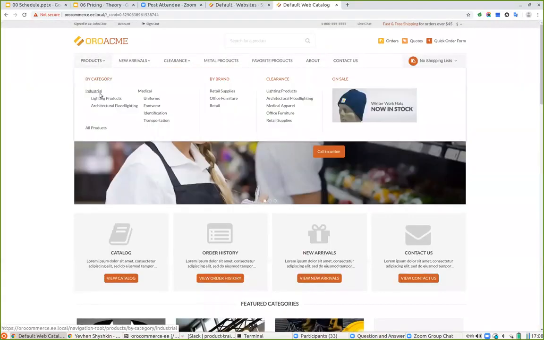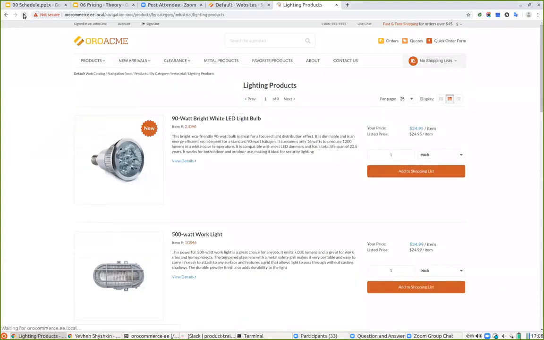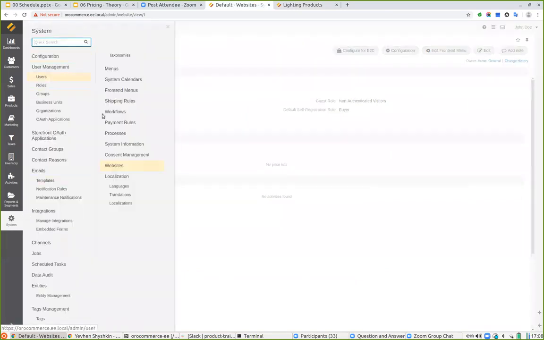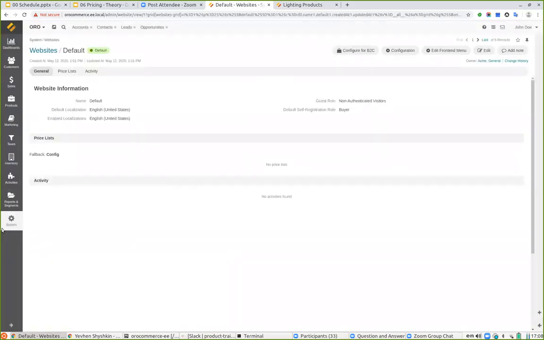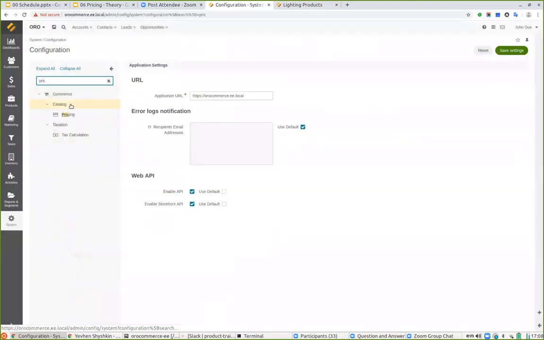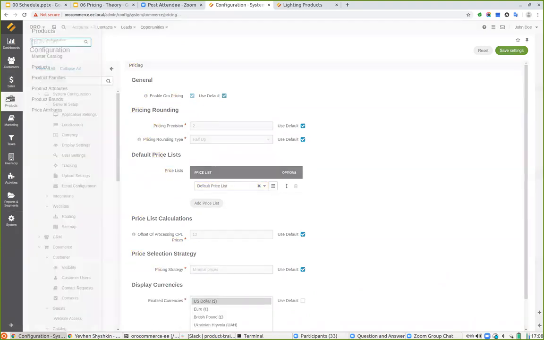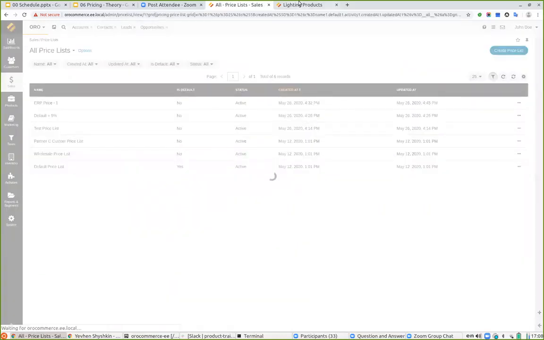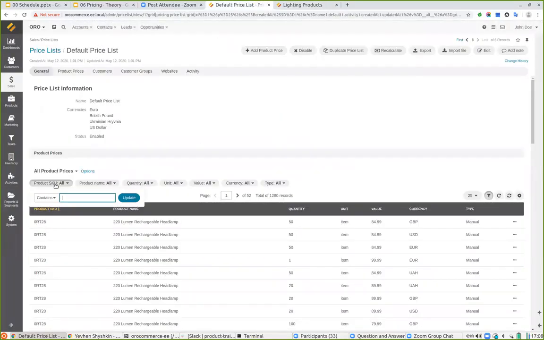Okay, I have signed in. I hope the calculation has been finished, and what we can do now is check the prices and see if our fallback works. So currently we have no prices set on the website level, and all the prices are coming from the system configuration. Here it is. And here we have the default price list. Let's check this price list. Default price list, and let's pick some product, sorry.